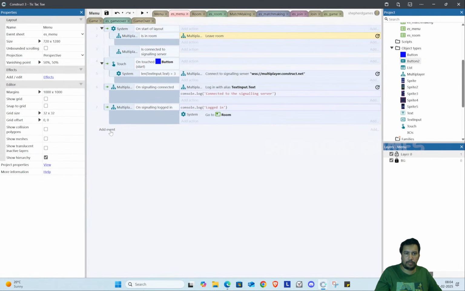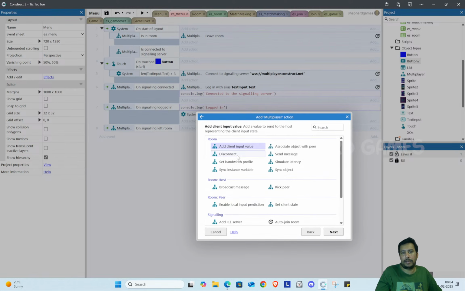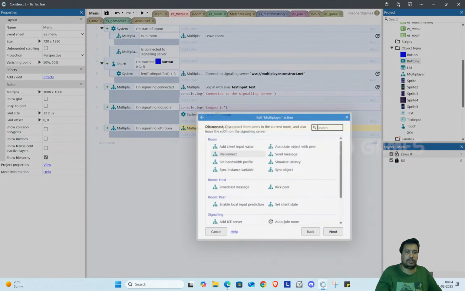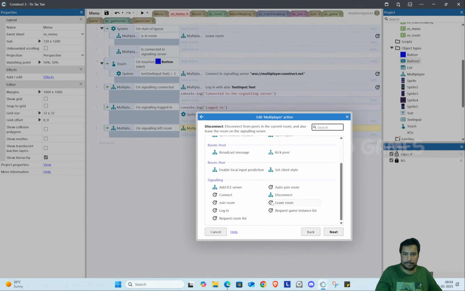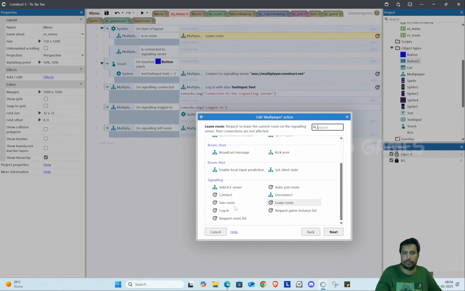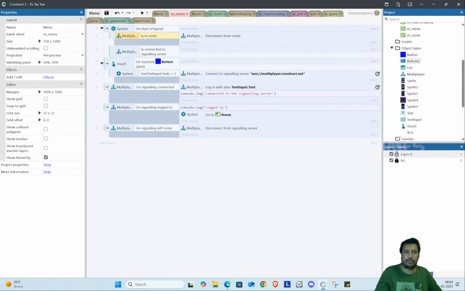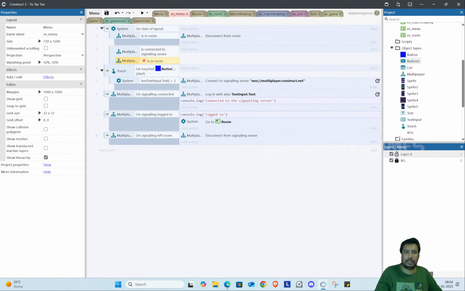so I need to leave the room, and once I've left the room, I need to disconnect. Otherwise, we will not be able to connect to the next room properly. Sorry, not disconnect from the room, disconnect from the server. So here, this should be disconnect from the room. Okay, it says leave the room on the signaling server, right? So this one. If I am already connected to the server but not in the room, simply let's disconnect from the server. Okay, so this is how it happens.